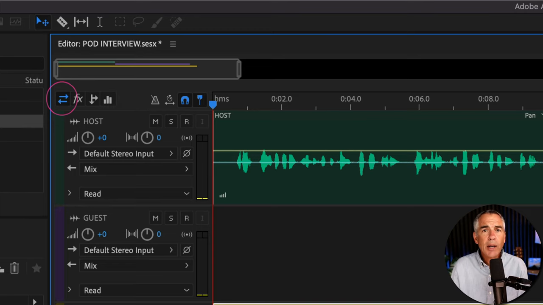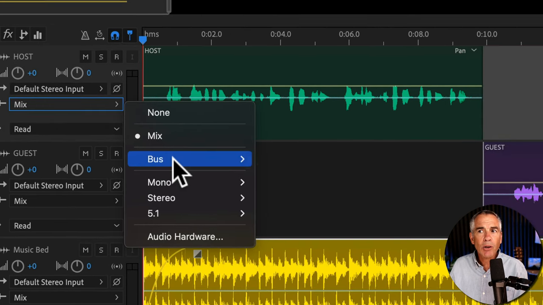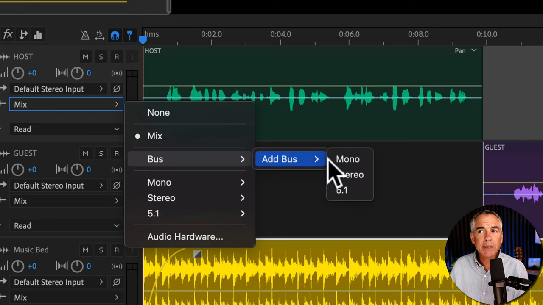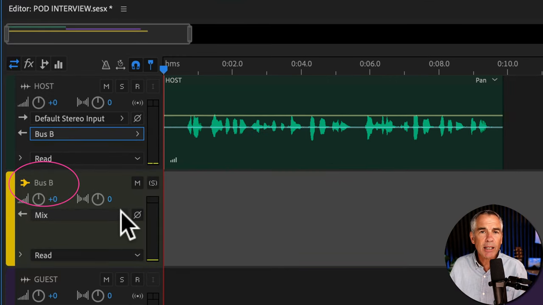To add a bus track, make sure you're on the Inputs and Outputs tab. Go to the Outputs dropdown. That's the arrow facing to the left. Click on the arrow. Go to Bus, Add Bus. And since this is a dialogue track, I'm going to add a mono bus track. So I'll click to create the bus track.